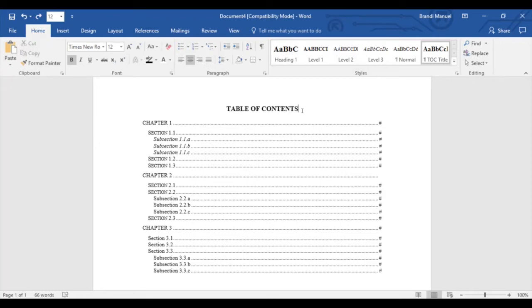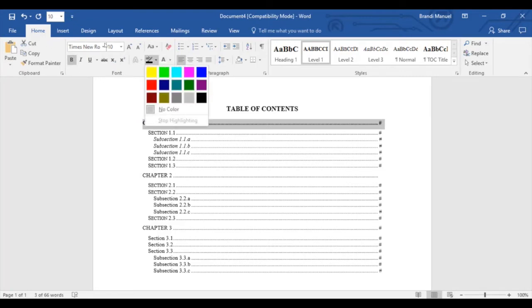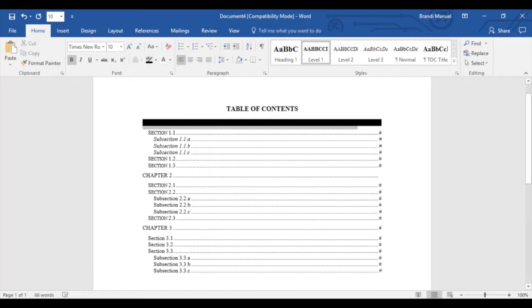Here I have a sample table of contents document that I've opened, and I'm gonna show you how easy this feature is to use. So let's get started. I'm looking at the chapter one heading, and I wanna make it stand out. To do so, I'm going to highlight it, and I'm going to bold it. Now I'm gonna change the highlight color. And now I have to change the actual font color as well. There, and now it stands out.